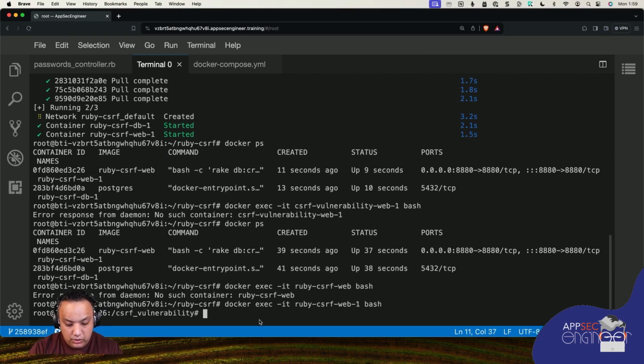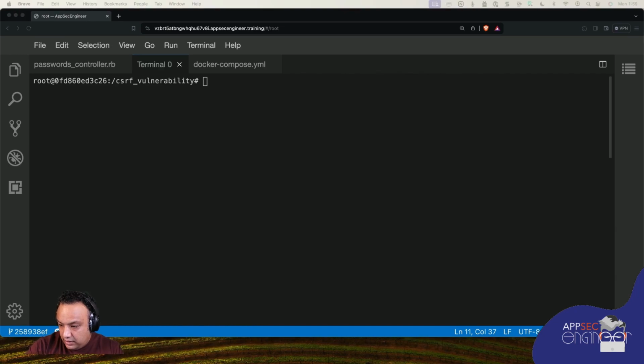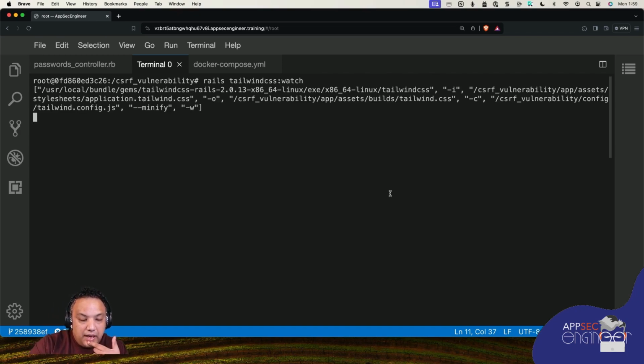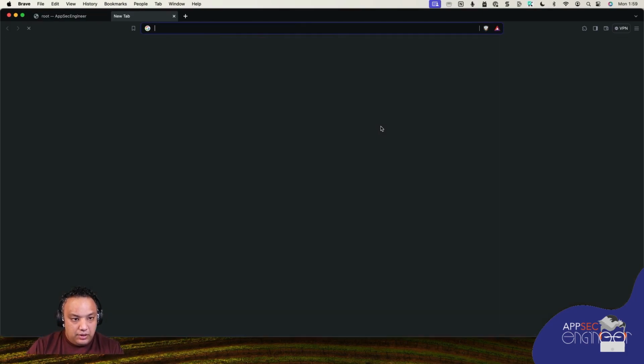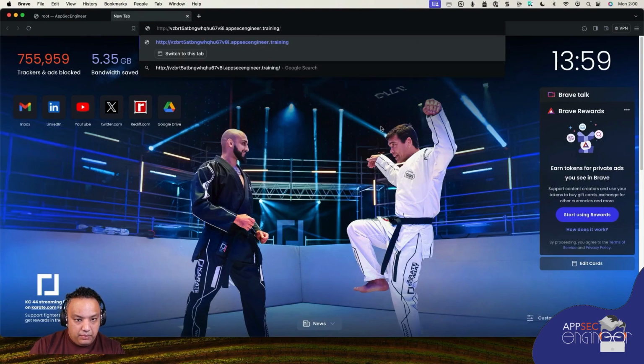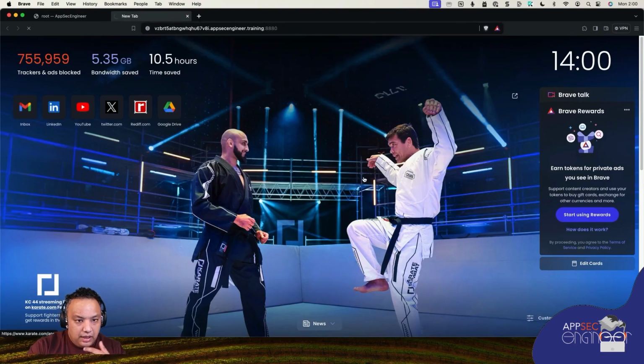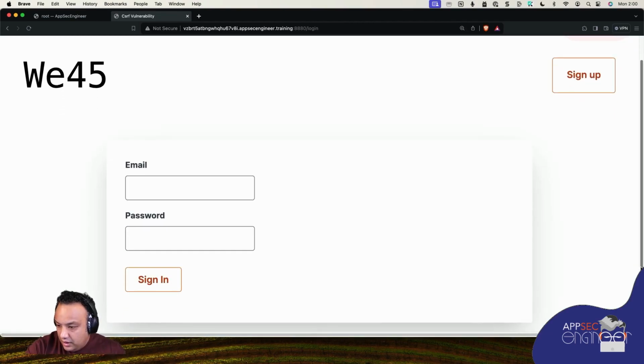Now what we're going to do is we're going to run the CSS on top of it. We're running Tailwind CSS on top of it. So we're going to just run this command to spin up the necessary CSS dependencies for it to work. Now we have all of this done, and we should be able to access this on the same URL on port 8880. So let's go to HTTP port 8880, and you will see that the Ruby on Rails application is running.